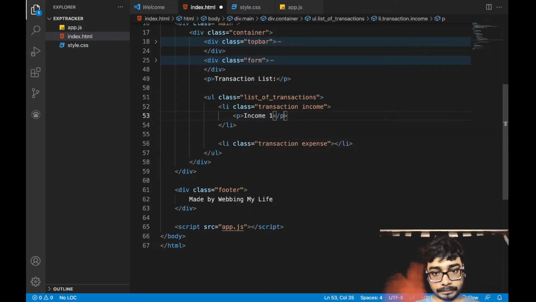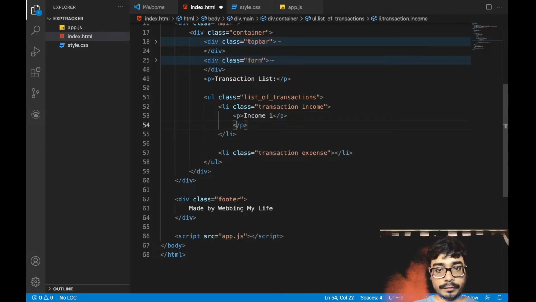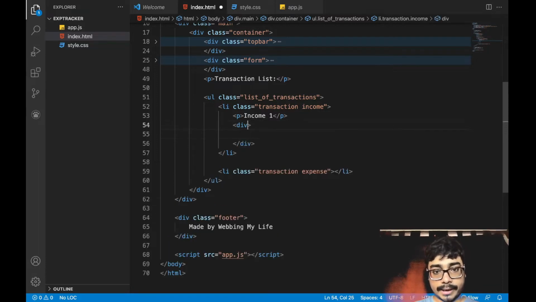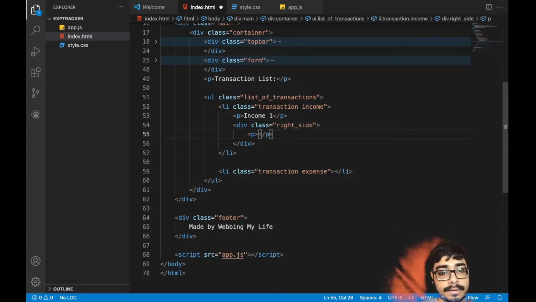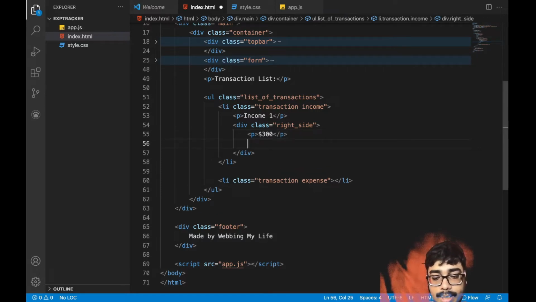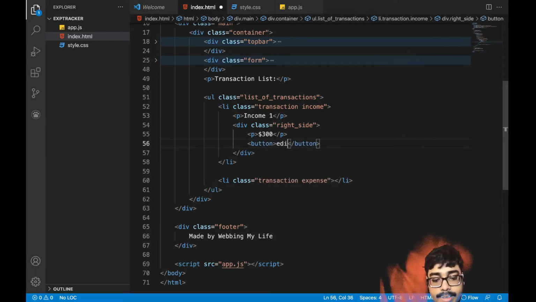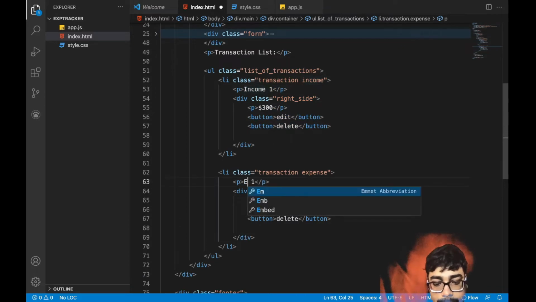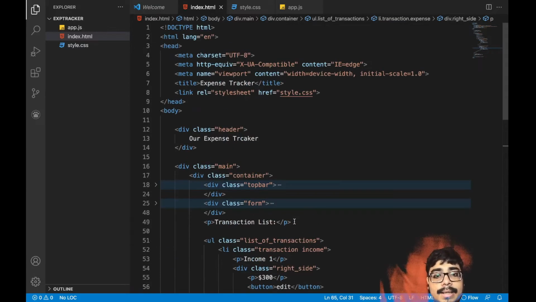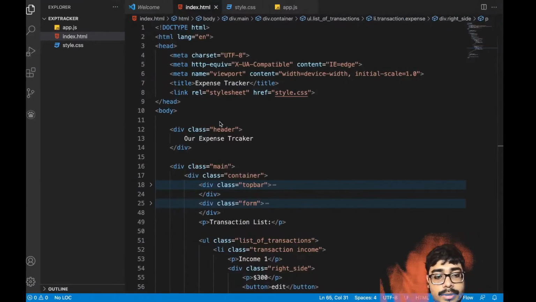Next, we will add our title. Income one. We will add a div because this will be on the right side. Then in the paragraph, there will be the amount, let's say $300. And next we will have two buttons. Let's just now say edit and delete. Save all of this and let's just see what our application is looking like.